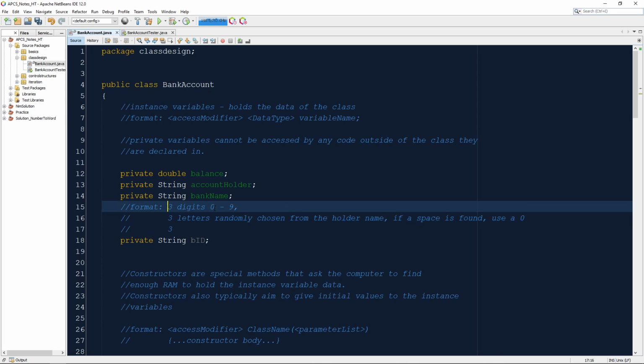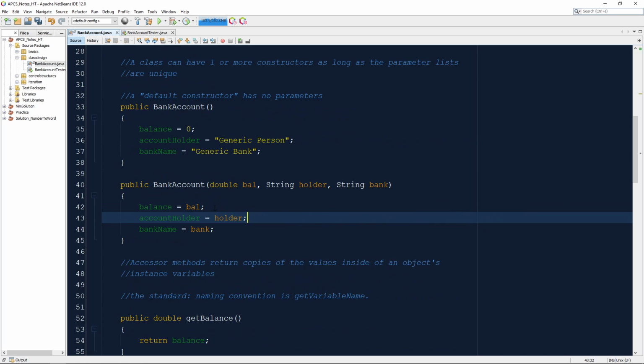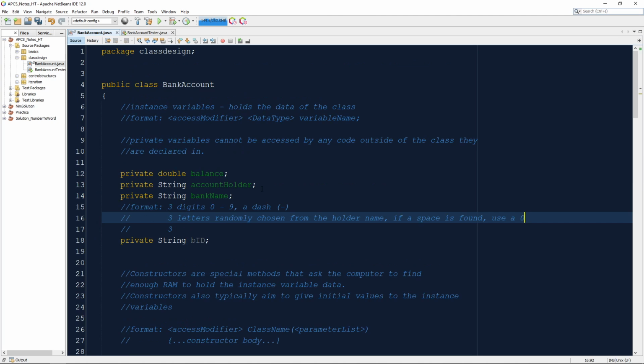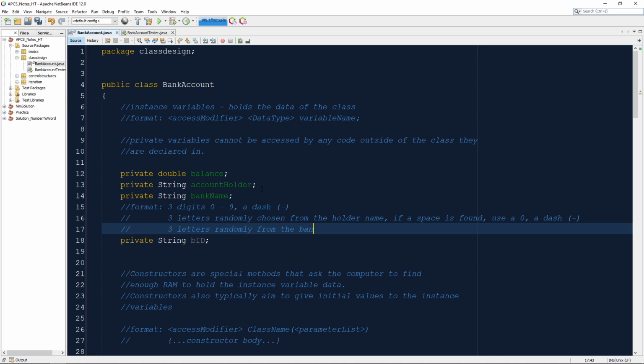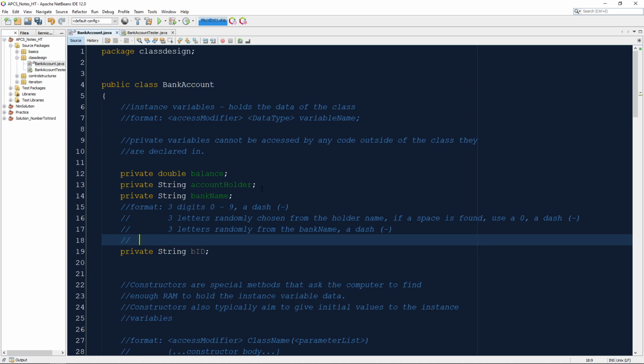And then we'll say 3 digits, and then a dash. So that's a dash. We'll say 3 letters, and then a dash. So we'll separate them all by dashes. And then we'll say 3 letters from the bank name, and then a dash. And then we'll do the last thing, and then we'll say 1 number.